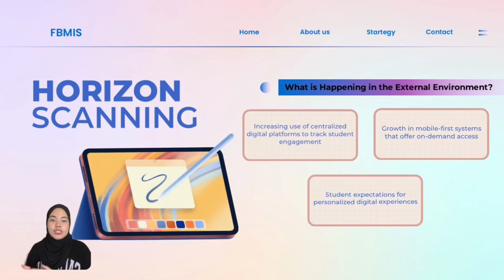To understand why we need a system like SAIS, it's helpful to look at what's happening outside UiTM, in other universities, and in the world of technology. There are three big changes happening. First, digital platforms to track student involvement. Many universities around the world are now using online systems to track what students do outside the classroom.